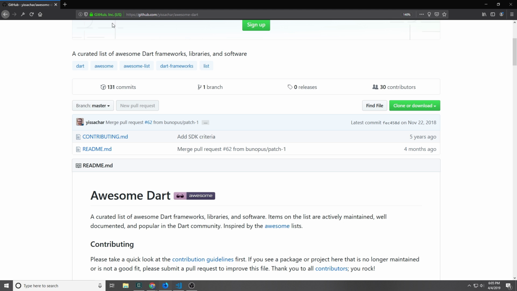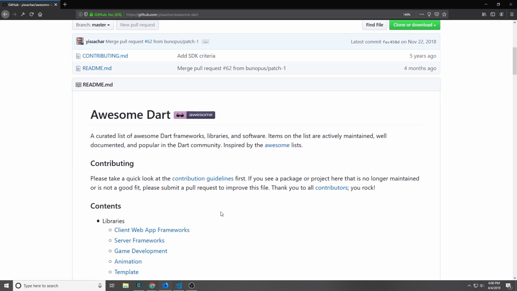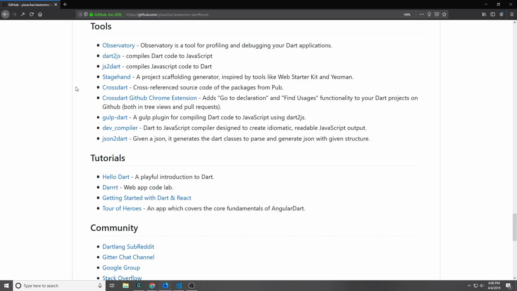There's one more thing I want to show you guys before we close out this tutorial, and that is this GitHub repository called Awesome Dart. Now when you're learning any new language, or when you just want to find resources for a language, just go to Google and type in awesome followed by the name of the language. And there will be a GitHub repository that will have all of the information for that particular programming language. So we have libraries for Dart, we have client-side web app frameworks, server-side frameworks, game development, animation, and so on. And then we have the tools for Dart, and we can go and take a look. This has the Observatory tool, the Dart2JS tool, and so on and so forth.